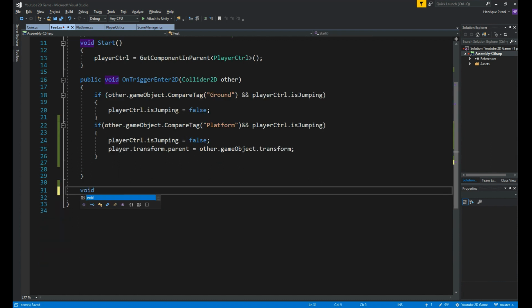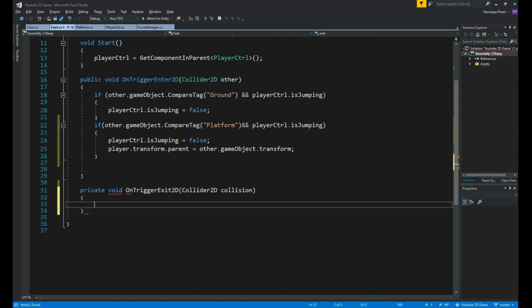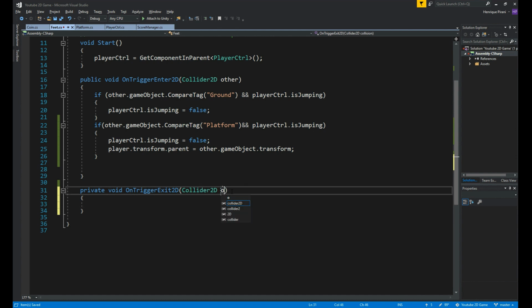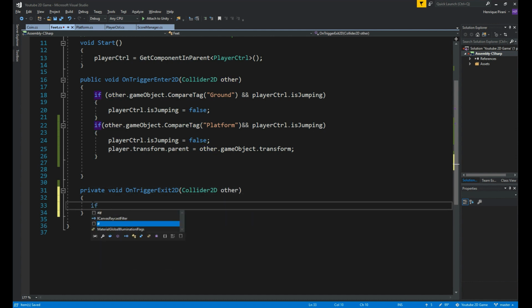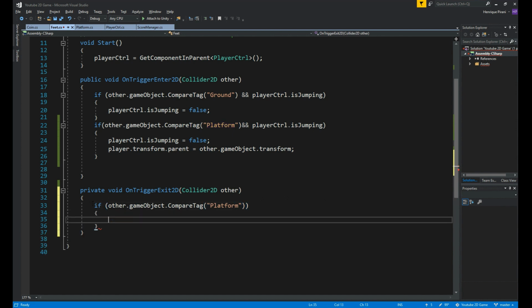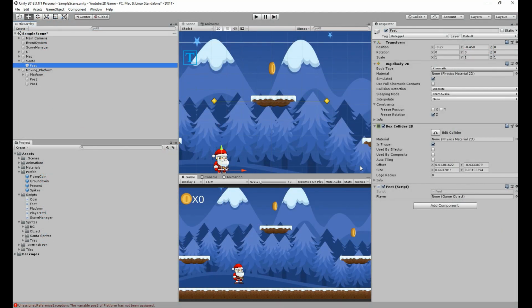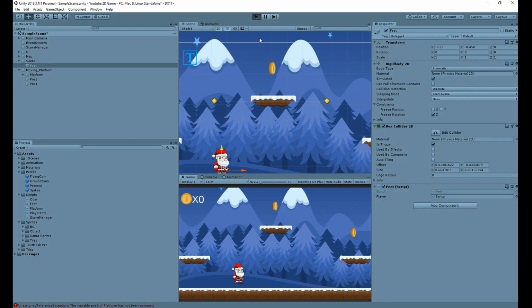And down here we need void OnTriggerExit2D. I'll change here to other. And in here, if other.gameObject.CompareTag platform again, then player.transform.parent equals null. So this is called when we leave the platform. Save the script and let's go back to Unity. In here, let's assign our player to the variable we just created, the player, and time to test now.